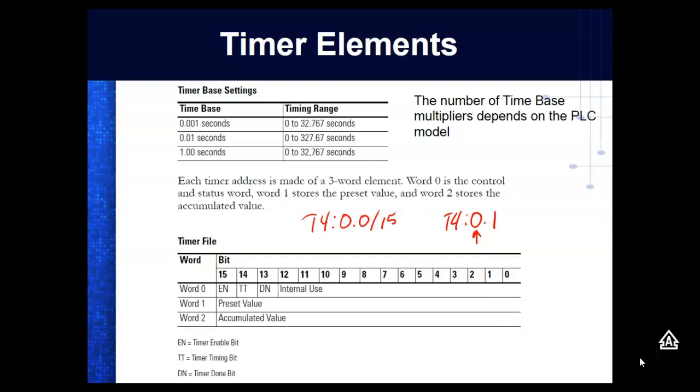Now this is nice to know because what they've done is they've given these elements names. So instead of me having to know the enable bit is bit 15 in word 0, I can come up here and I can say T4 colon, and this is the timer number, slash EN. So what they've done for us is they've given these bits in the status register names. So I don't have to know their address, right? You understand? So it's kind of like us giving our instructions' addresses symbols.